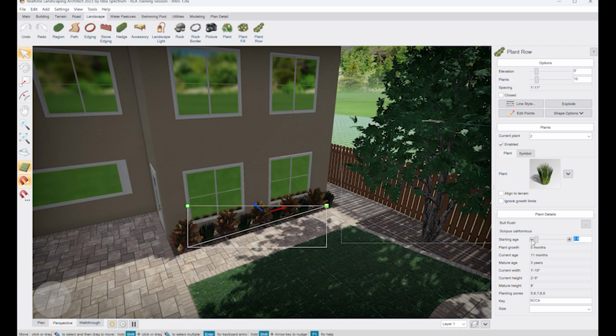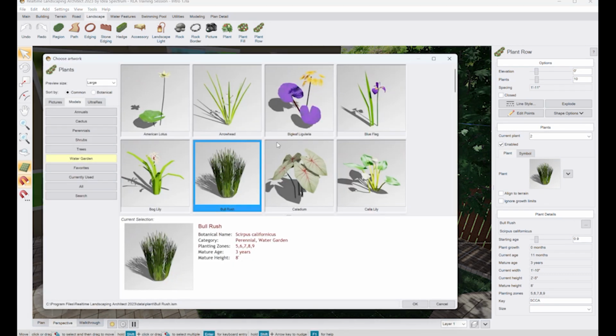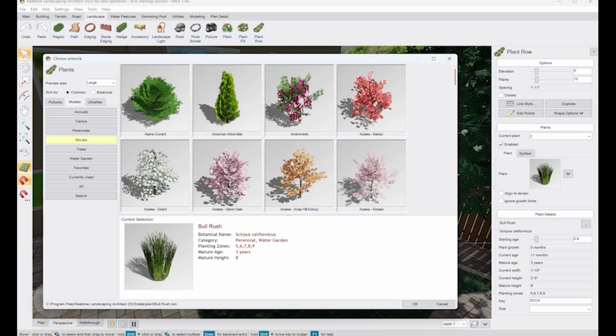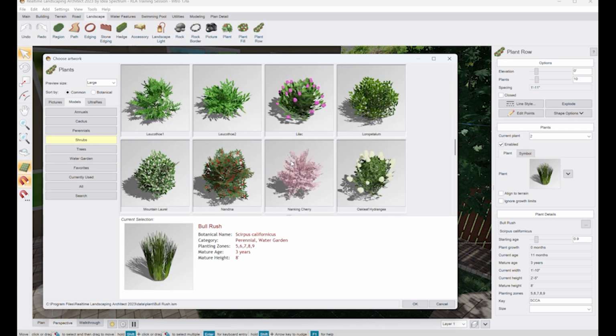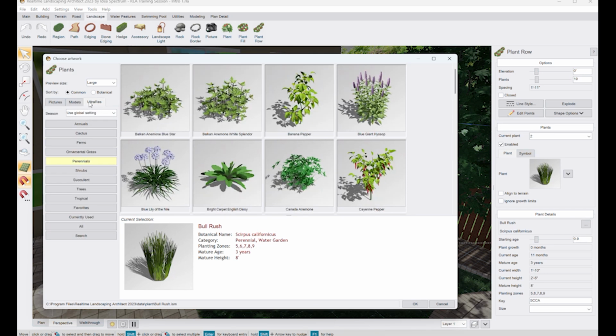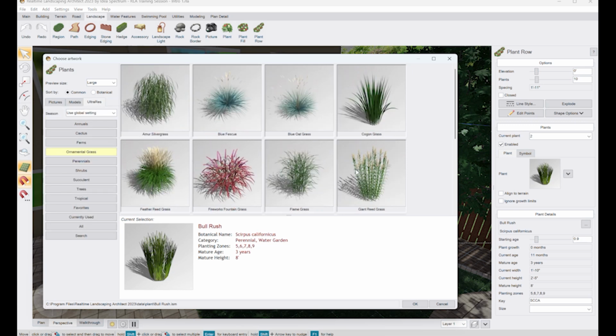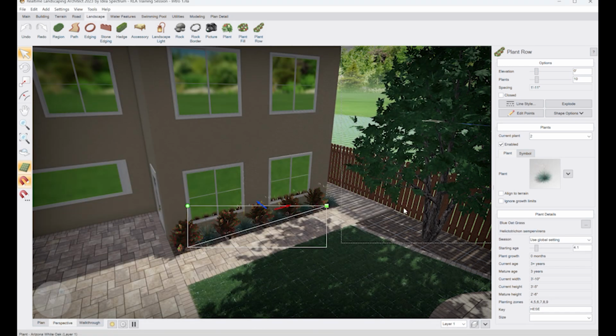Make it smaller. I don't like all that much. Shrubs. There you go. This defaulted to models, but if you go to ultra res, it'll give you more options, including ornamental grass, which I like to use. So if you use some blue oat grass, that usually is a pretty nice color that offsets. We're going to make it a little bit bigger. And then maybe we'll add in one more.